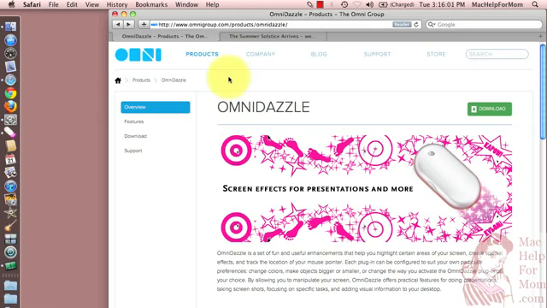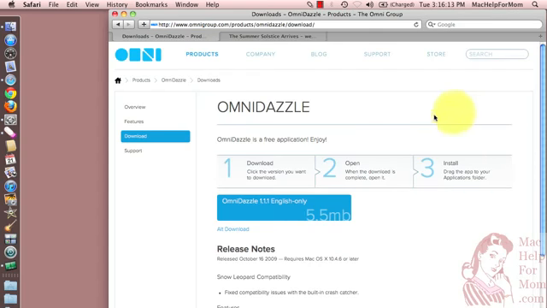So if that looks like something you're interested in, you can go to the Omni Group website where they have OmniDazzle. I've got a link in the article below. And just click on the download link, and it will tell you the 3 simple steps to download OmniDazzle, and you can start playing around with your cursor.